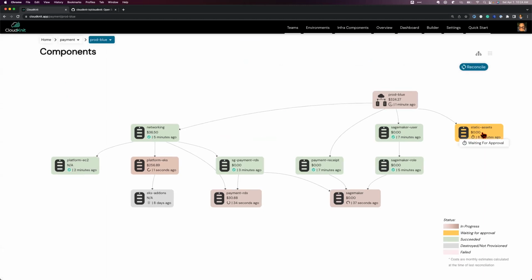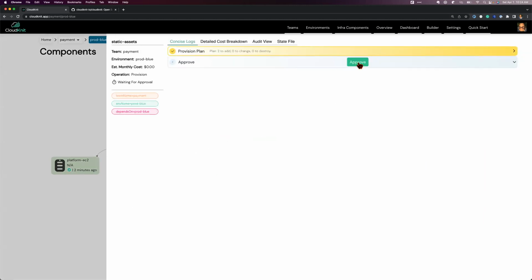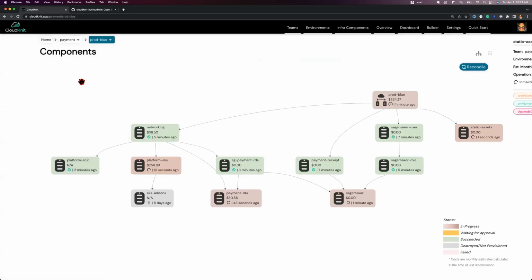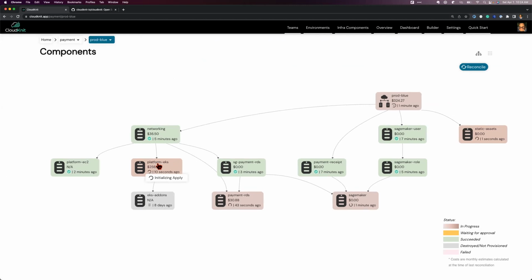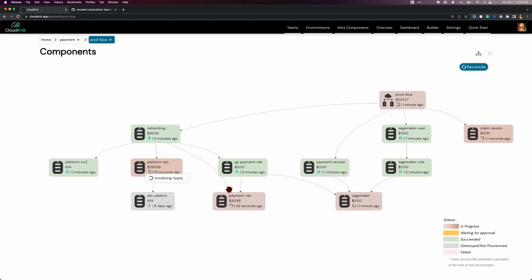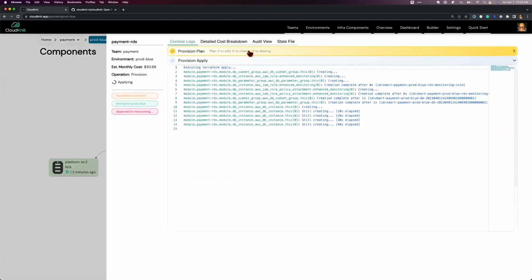Same way here, static assets is waiting to get approved. If everything looks good, it's just an S3 bucket. So I'm going to approve it. As you can see, it's initializing apply, and then we'll start applying the changes. Meanwhile, here, RDS is applying the changes. Here's the plan, and it started provisioning the database.